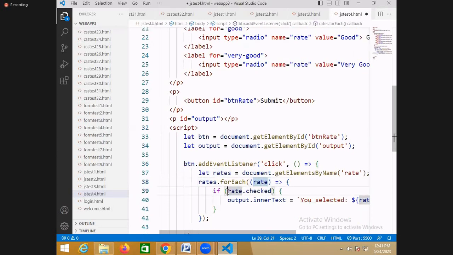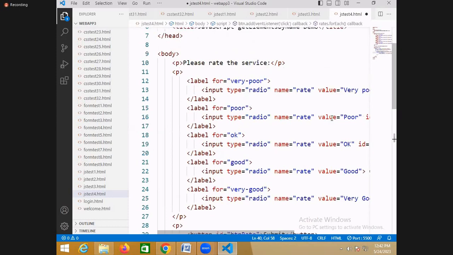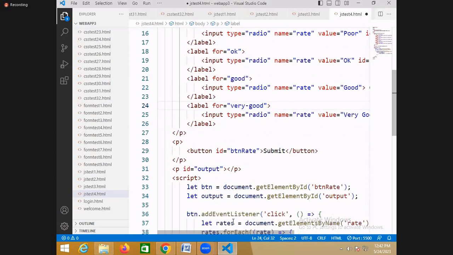If rate dot checked, then you are saying output dot inner text. Output is which one? The paragraph. Within the paragraph, you are trying to insert text, which is the selected rate dot value. Each rating has one value, right? So this is how you manipulate dynamically.